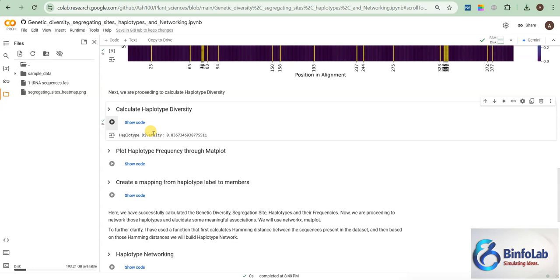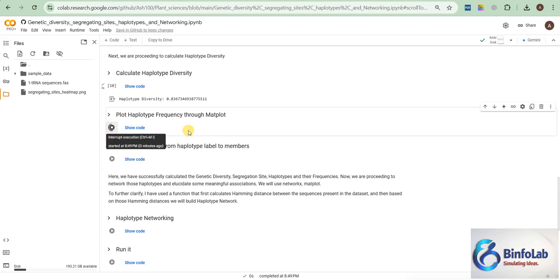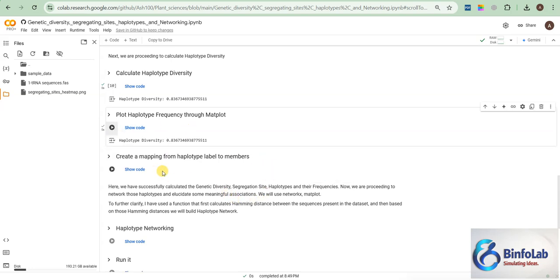Now, but this is a statistical or mathematical value. I know as a researcher you are interested to see those haplotypes or to plot those haplotypes. So for that you have to run this cell. Can you see? Okay, it will generate the same thing again, but the mapping will be created here. Just run here.